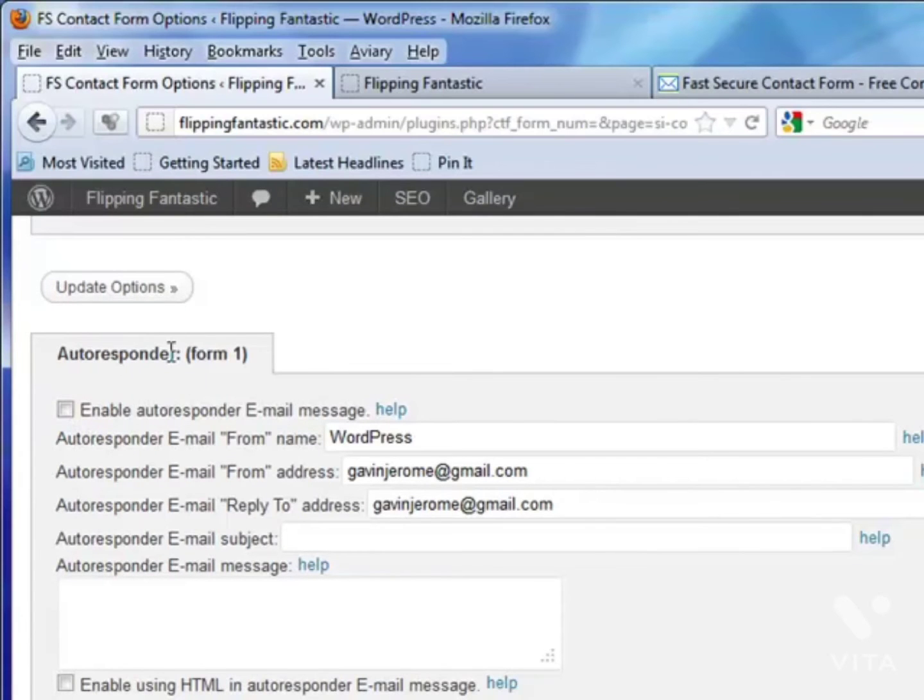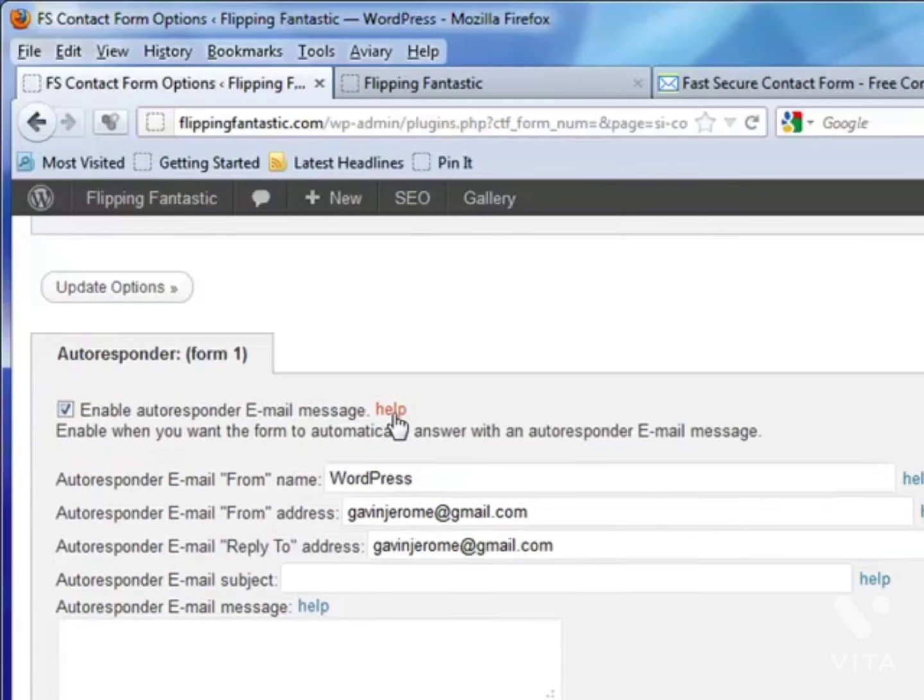Here's something really cool. It has a built-in autoresponder. So you can enable an autoresponder for the message. Let's see what that means. It automatically answers when someone sends an email message. So that's cool. Who's it from? Well, it's from me. It's from Flipping Fantastic. I can spell Flipping Fantastic. So you just change that.